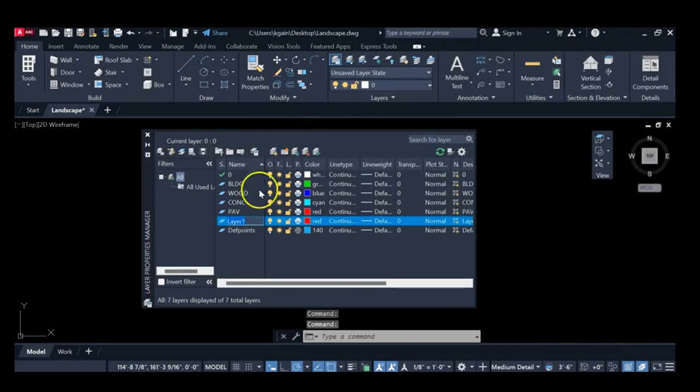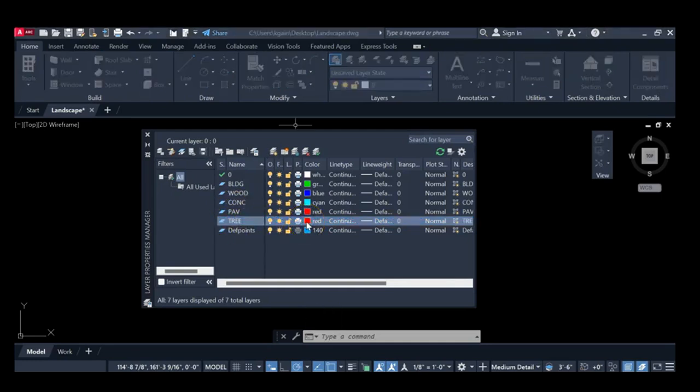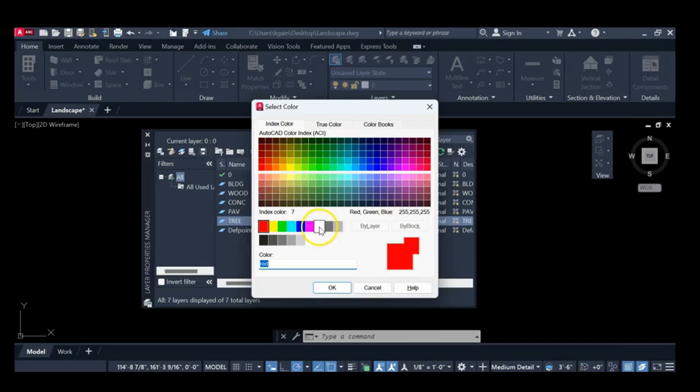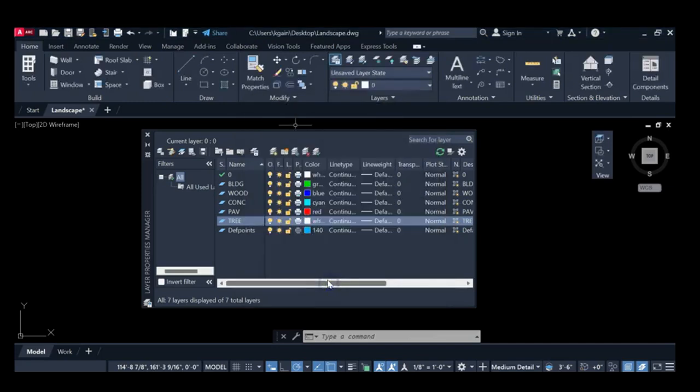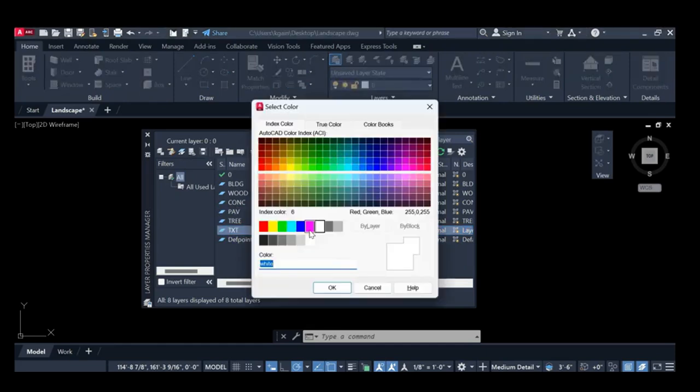Select the new layer. The next layer, we're going to type in tree, T-R-E-E, and change it back to white. Select OK. Our last layer, if we select a new layer and type in an abbreviation, TXT for text, select the color box and select magenta. Select OK.